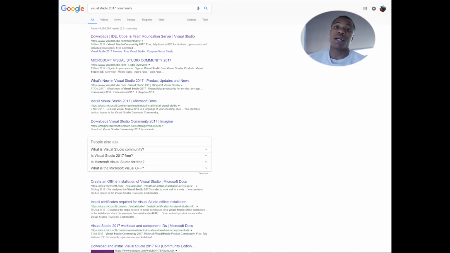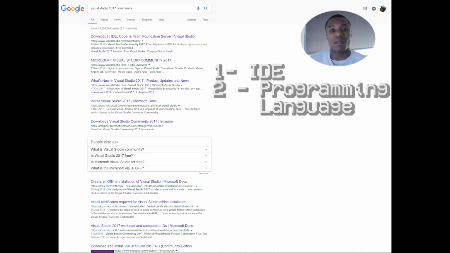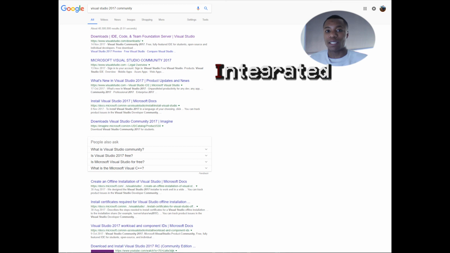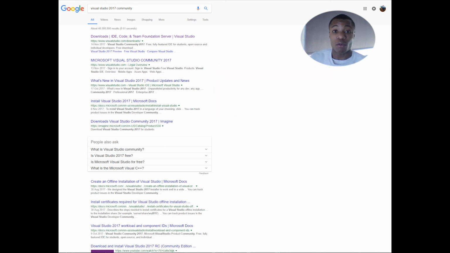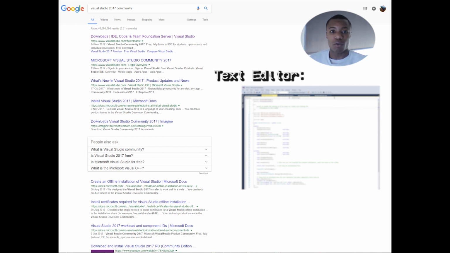Okay, cool. So basically, you're going to need two things: an IDE and a programming language. Let's start with the IDE. IDE stands for Integrated Development Environment. Basically, it's just a program which you can use to write your program. It's got a text editor so you can write your code, and it has different features like color coding to help identify different sections of your code.